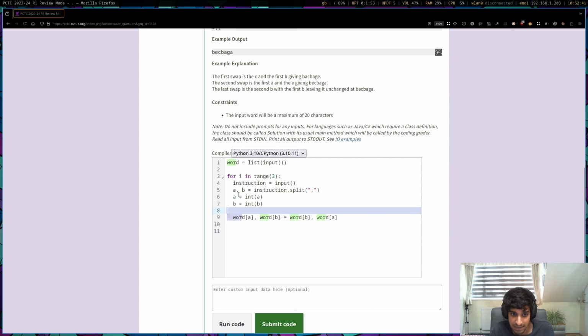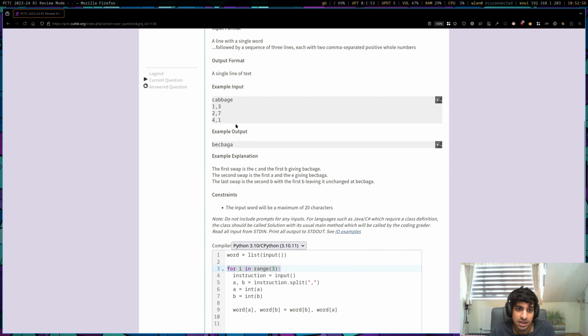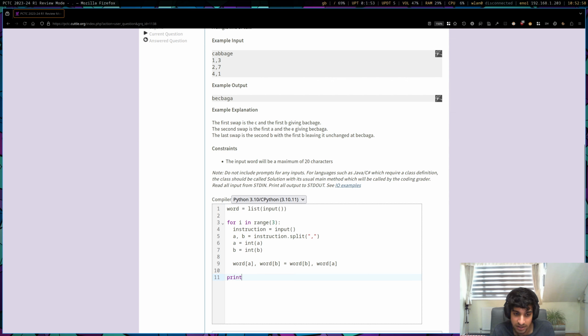And I mean, we use this idea up here, so hopefully you're already familiar with this idea of assigning multiple variables on one line. And that's pretty much all we need to do, right? We've swapped our letters, and therefore this entire code we can just repeat 3 times in our for loop, for each of our 3 inputs. And once we've done that, we can then just print off our final word.